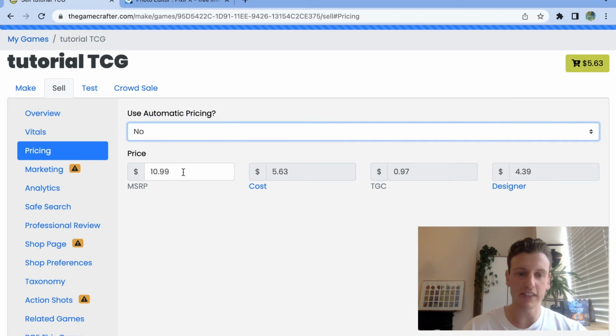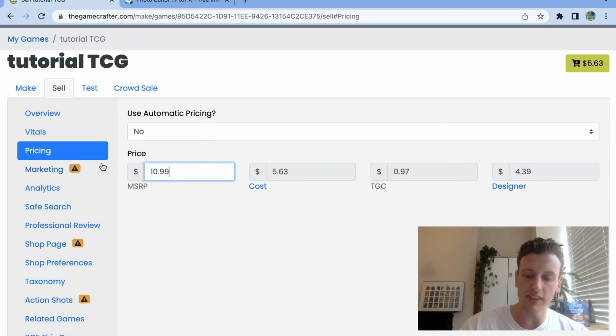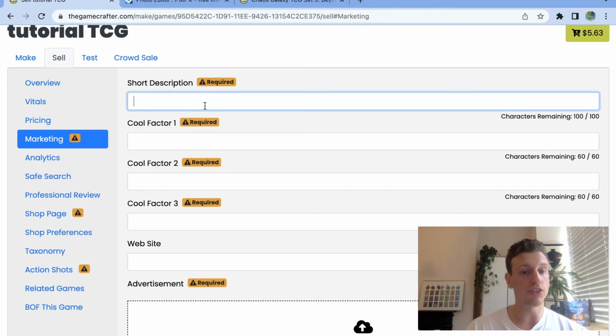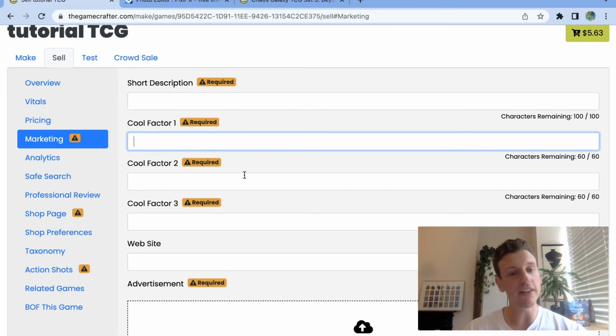I want to make the game as accessible as possible, so I make packs $6.99, which does the maths here for you. So if you sell a booster pack for $6.99, it costs $5.63. The Game Crafter takes 25 cents, and then you as the designer will be paid $1.11 per pack. For marketing now, you need a short description for the game, 3 cool unique selling points about it, which I think are cool.